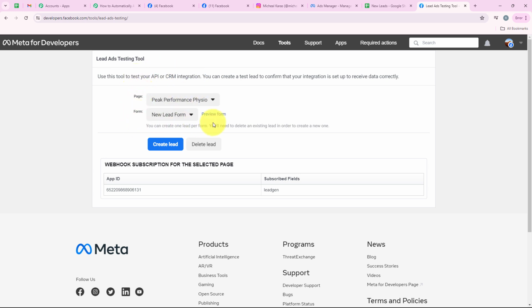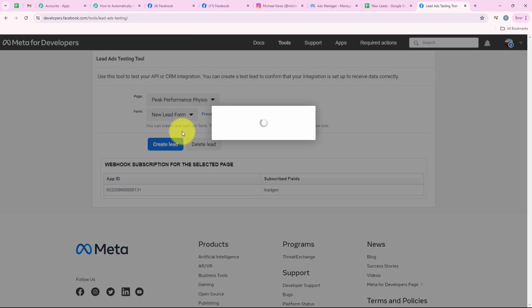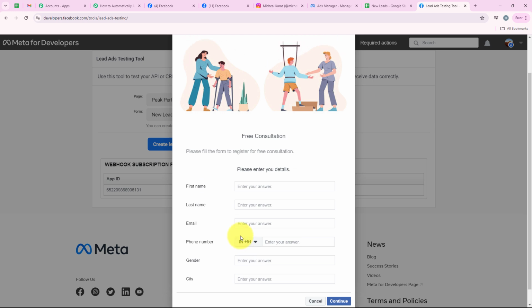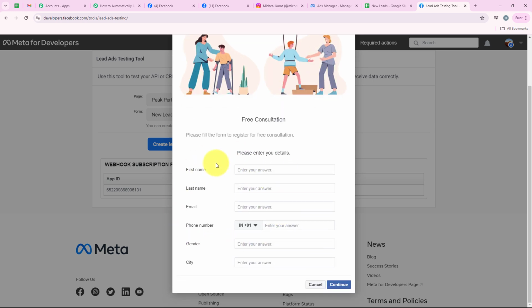And now after selecting both of these, we are going to click on preview form. And as you can see, it is asking me for details like first name, last name, email, phone number, gender and city. So we are going to fill in these details and do the test submission. For the first name, I'm going to keep it as Demo. For the last name, I'm going to keep it as User. For the email, I'm going to keep it as demo@pabblytunes.com. And now for the phone number, I'm going to keep it as this. And then for the gender, I'm going to keep it as female right over here. And then it is asking me for the city, so I'm going to keep the city as Bhopal.